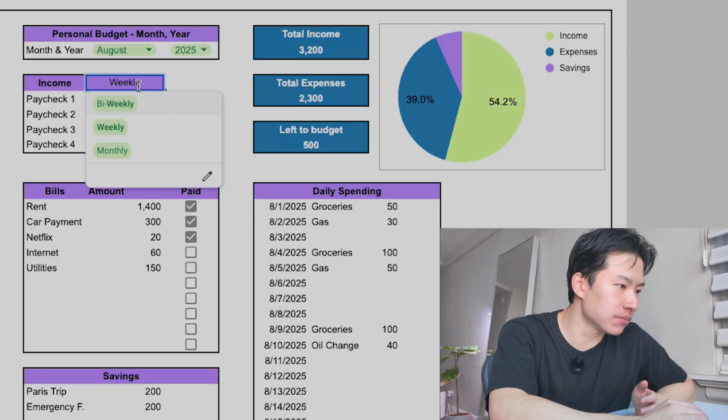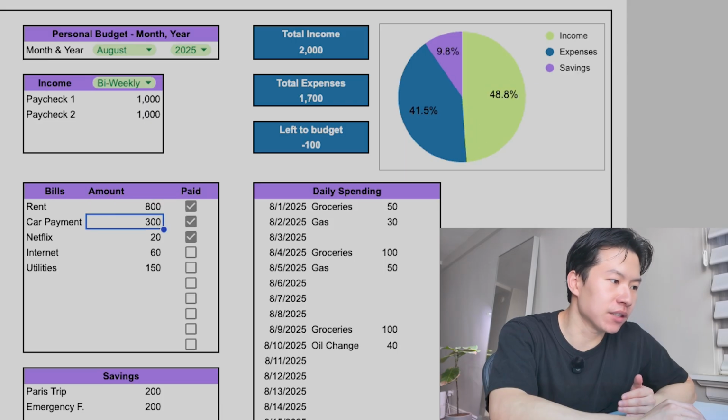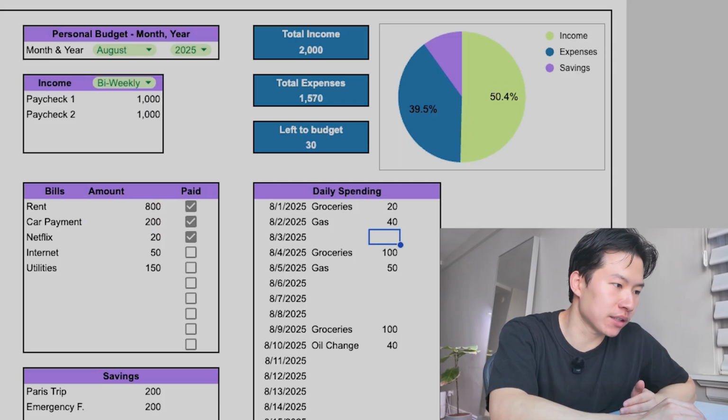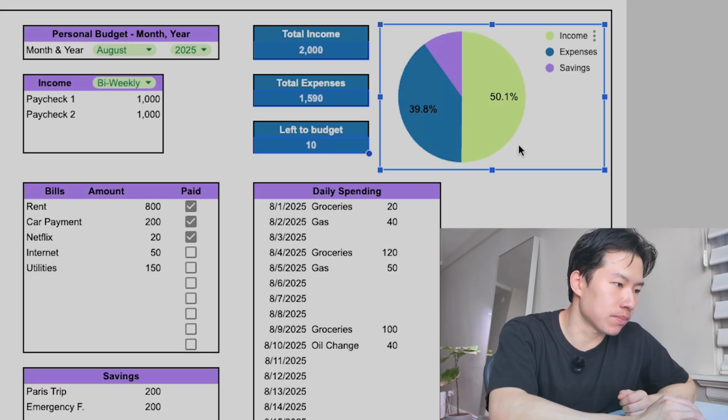It's got your income that automatically adjusts based on how you get paid, your bills with these satisfying little checkboxes, a daily spending tracker, and this dashboard that calculates everything automatically, plus this pie chart that updates in real time. And the cool part is we're building this completely from scratch, no templates, no downloads, just a blank Google Sheet. Because honestly, when you build it yourself, you actually understand how it works and you can customize it however you want instead of being stuck with someone else's setup.